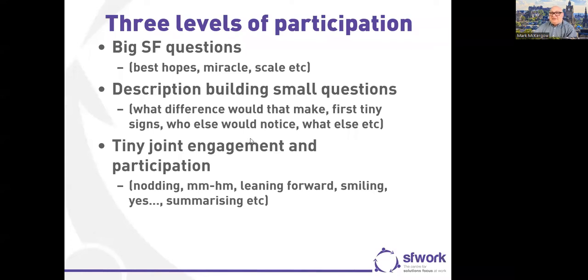And then finally, the third level, the underrated and under-noticed level, in my view, the tiny joint engagement and participation of both parties. And what that looks like, particularly from the practitioner's point of view, is nodding, going, mm-hmm, or variants on that, leaning forward, smiling, saying yes, summarizing, writing things down. In my case, I love to work with a pencil and paper in hand.